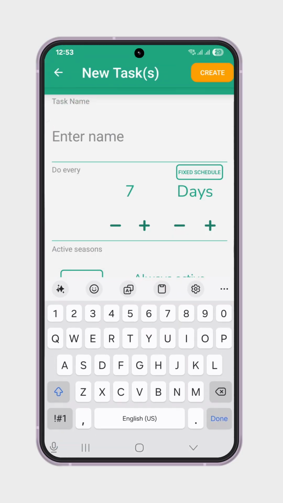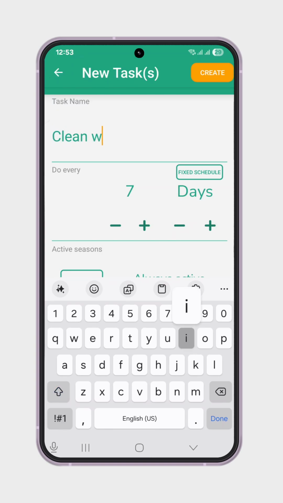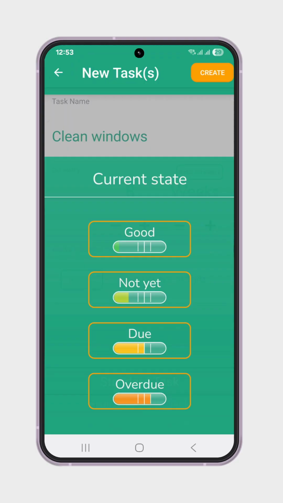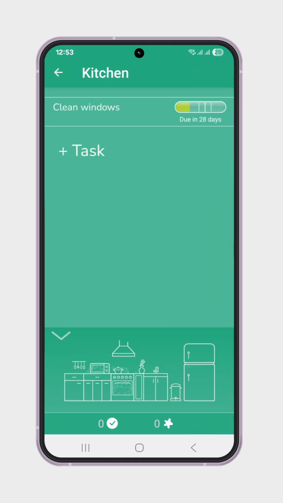I'll name this Clean Windows. And for the frequency, I want to do this every 8 weeks. Since this is something I do all year round, I won't be editing the seasons. Everything looks good, so I'll go ahead and tap Create. I see a bit of dirt on my window, but I don't think it needs cleaning yet, so I'll mark it as Not Yet. You'll now see this colored indicator next to your task.